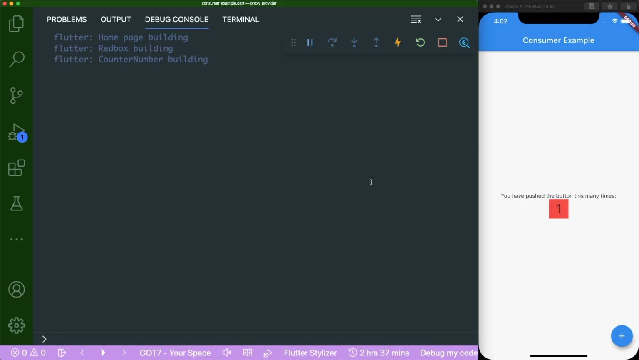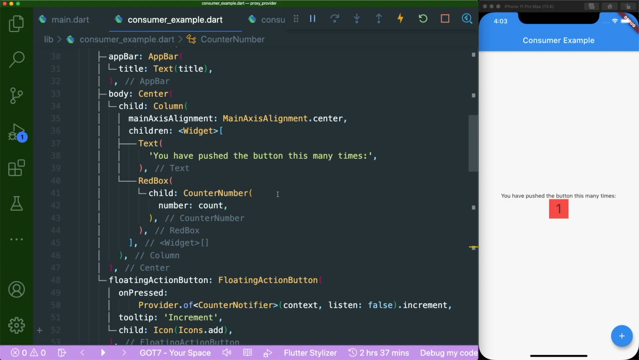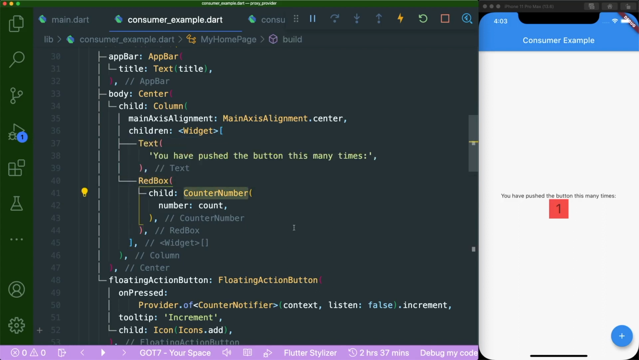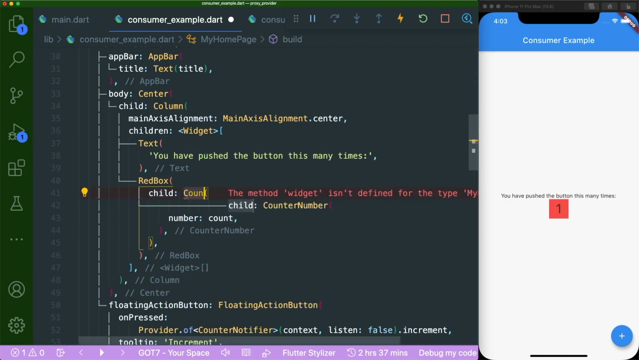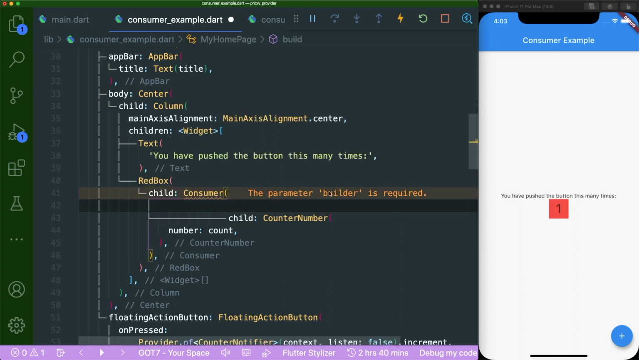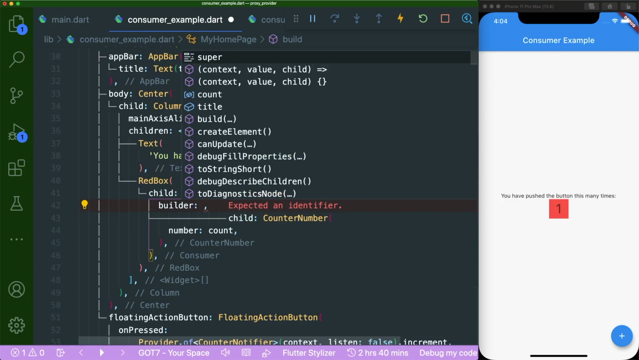So we are going to use Consumer to make it less expensive. As a consumer, we'll return the count value from our counter provider to whichever widget needs it, the red box widget or the counter number widget. If you say the counter number widget, you are right. So the first thing is that you can wrap this with a widget and type in the word Consumer. And then once you have typed in Consumer, you can see that the builder is required. So you can type in builder, and then you can open up the suggestions by pressing Control Space, or it will automatically open the shortcut menu.